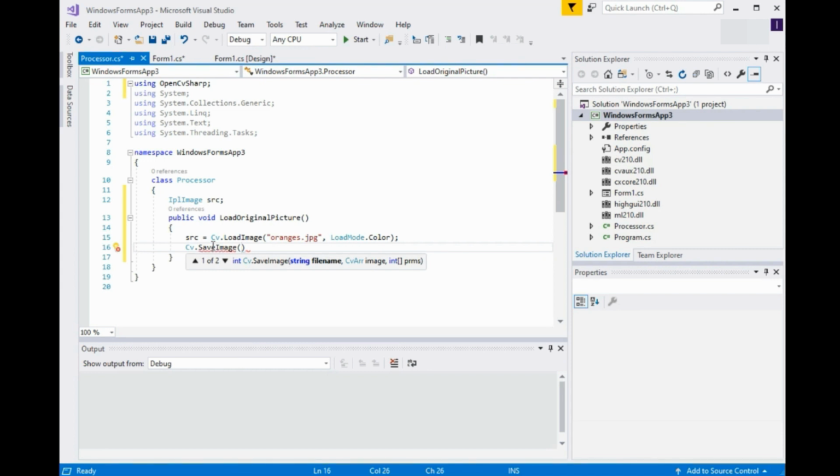You always notice the parameters that they are suggesting, like string file name, CVR image, parameters. Now put the double quotation and again comma. You can give a preferred name to save your image, like orange updated .jpg. And here in the second parameter you have to pass this object src into this space. Then only it will take that one and save that image into the storage. Okay, now we are done with the method.